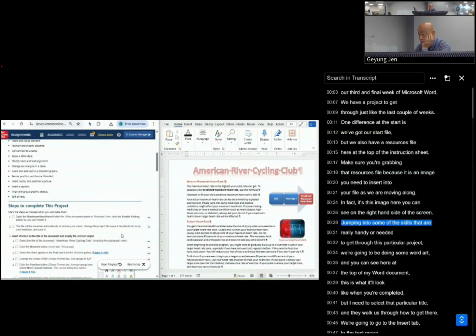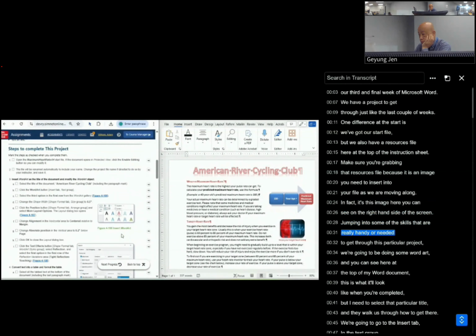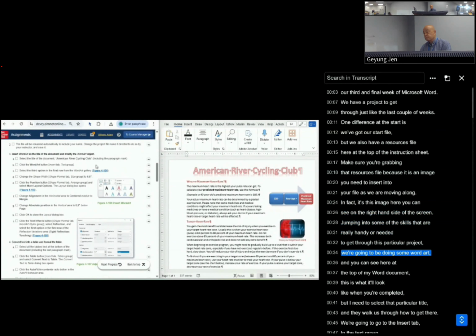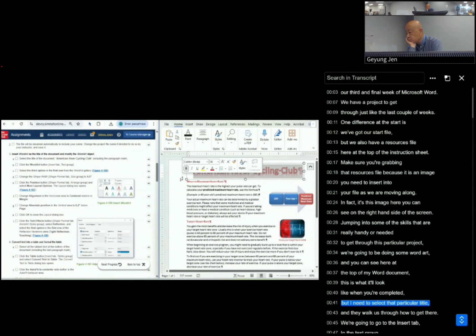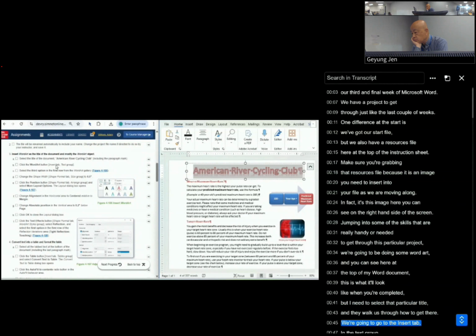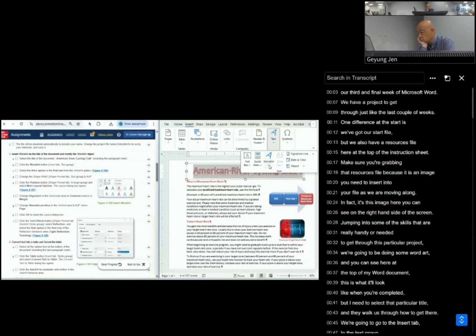Jumping into some of the skills that are really handy or needed to get through this particular project, we're going to be doing some word art. And you can see here at the top of my Word document, this is what it'll look like when you're completed. But I need to select that particular title, and they walk us through how to get there. We're going to go to the Insert tab. In the text group, which is here for me, towards the right, you've got this word art option. And we want to select the third one on the top row. So that's the one we're looking for. It's a fill red accent color 2, outline red accent color 2.